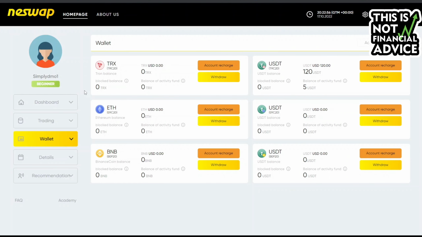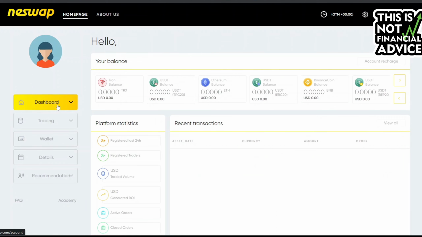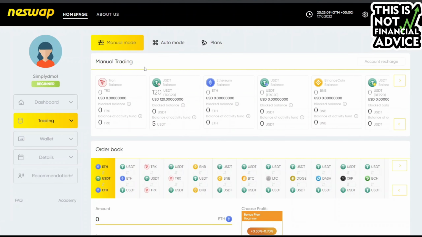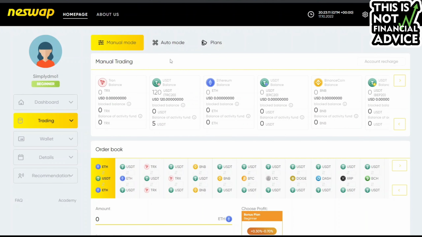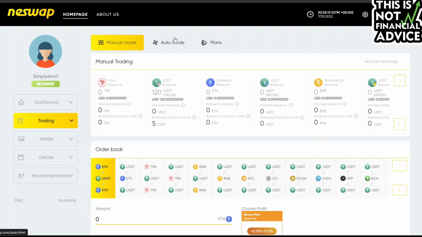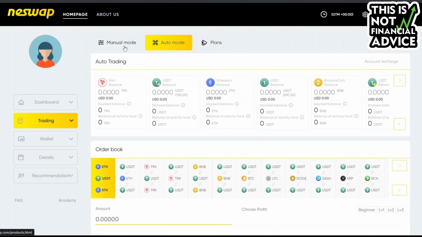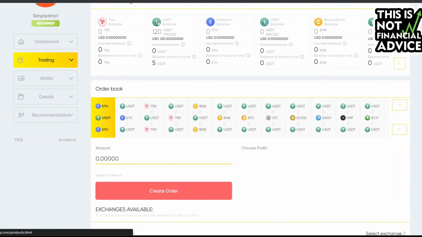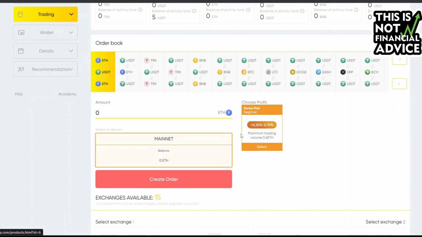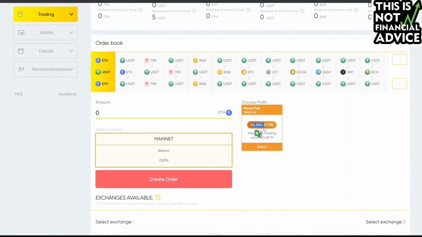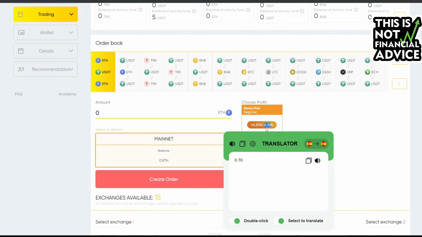The next thing to do is to start trading. And for you to start trading, you just have to go through your dashboard or go to the trading section directly. And from this trading section, you'll be able to see these two modes, which are the manual mode and the automated mode. Now, while using the manual mode, all the transactions are done by you, and you are going to get between 0.3% and 0.7% of your profit.